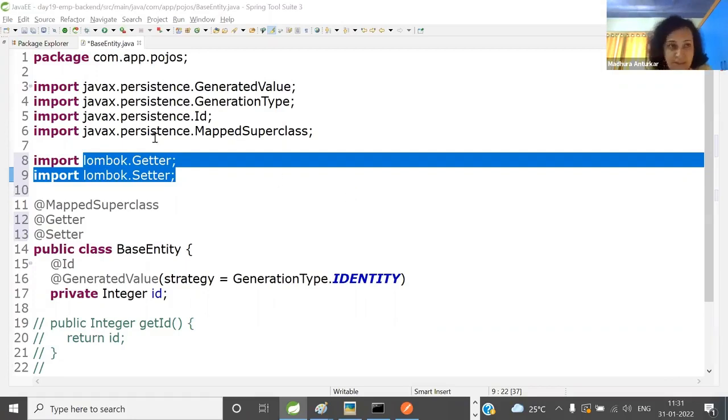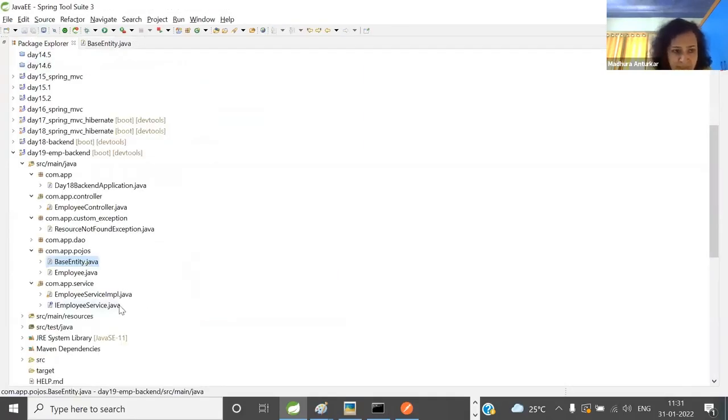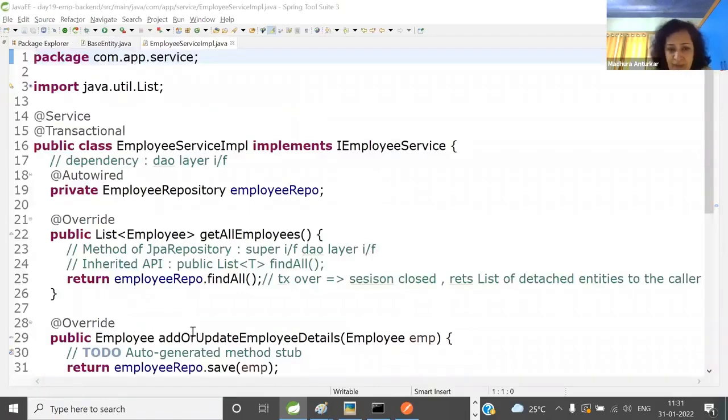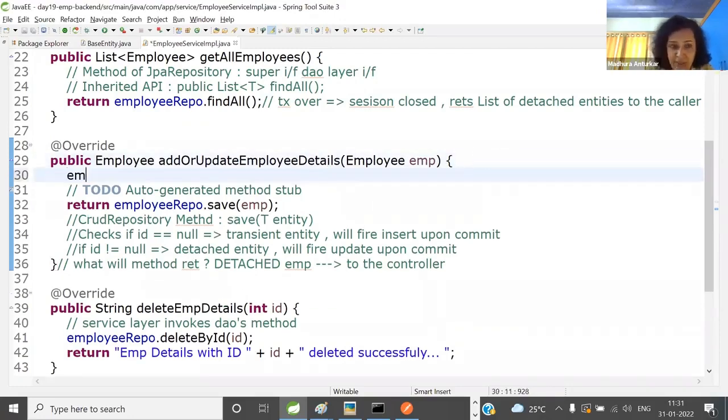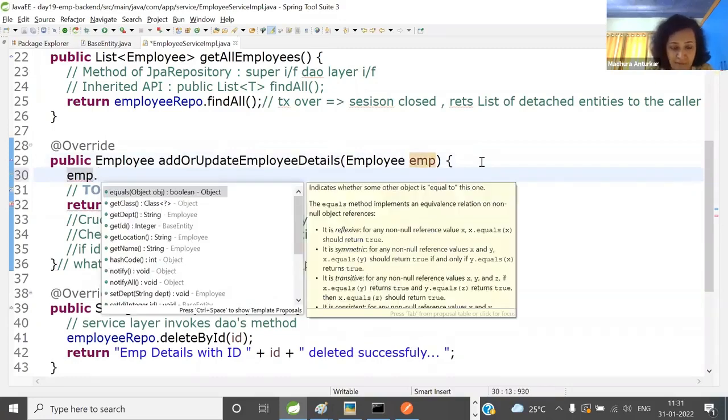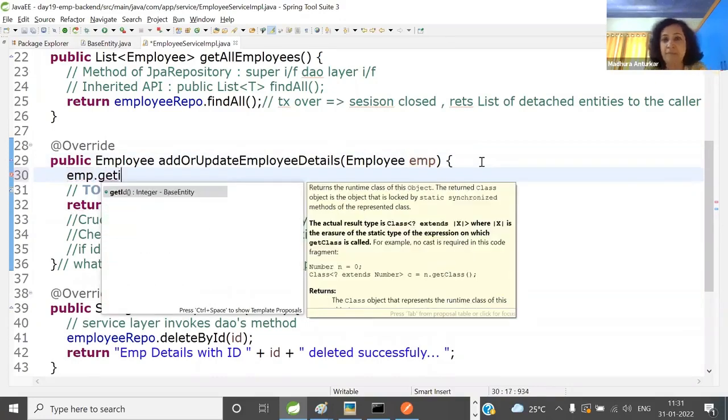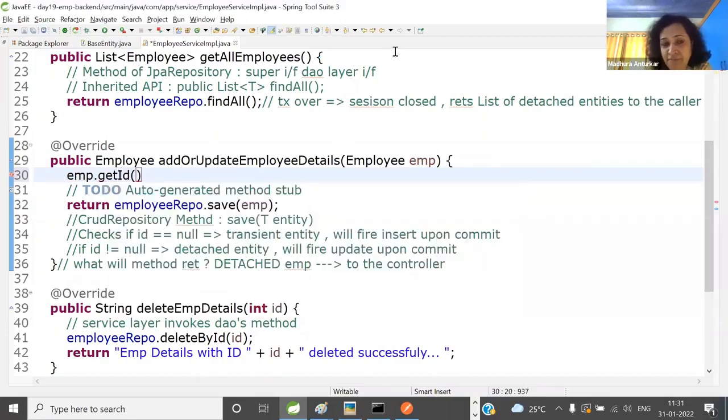Okay. Now the next thing. Open some code, let's say a service layer, any code. And here, I need some Employee, okay, I'll show you. So here, you can also do it. Add or update employee details. And here you say employee dot getId. Is it showing you the getId method or not?